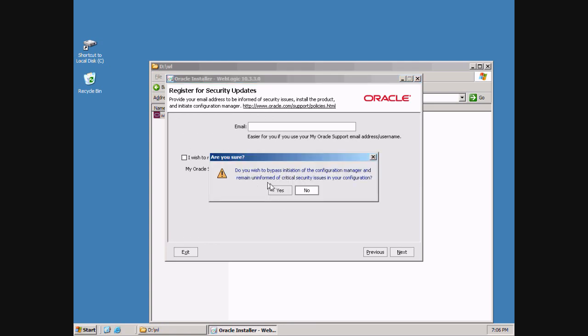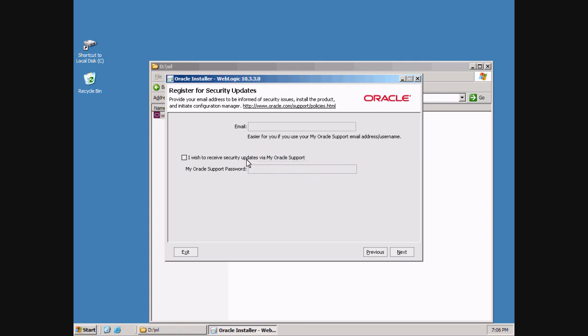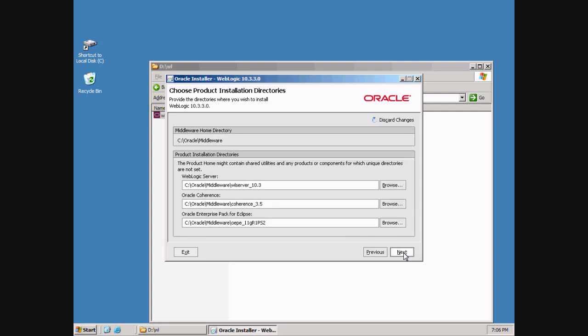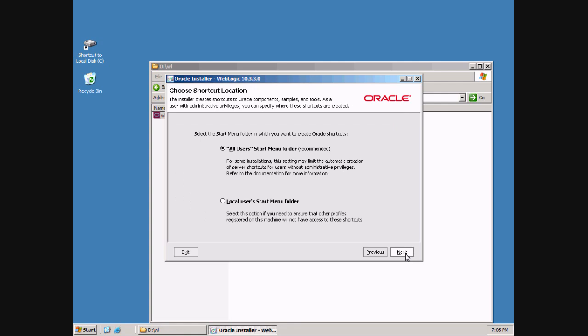I'm currently choosing not to receive any security updates through my Oracle support, but for production settings you should definitely leave that on and put your email and password for your Oracle support. Click next, and I'm okay with this typical configuration. The screen gives you another chance of changing the installation directories. Click next. It's just asking you where to put the menus. All users is fine.